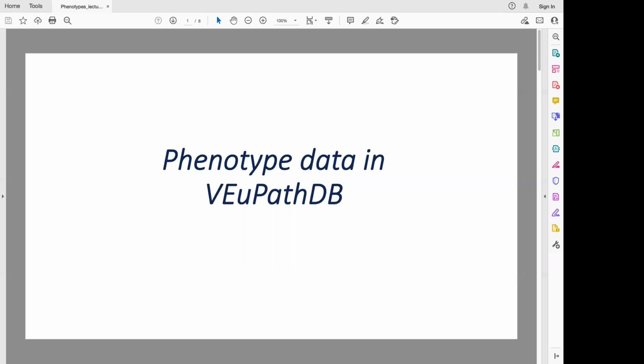We are moving on to our last session of the workshop that deals with phenotype data in VEuPathDB. So I have a few slides and I will go over some of the VEuPathDB phenotypic data sets, how we integrate data, and how we may curate data, and then I'll show you a demo search in FungiDB, and we will dive into the exercises that are prepared for you.